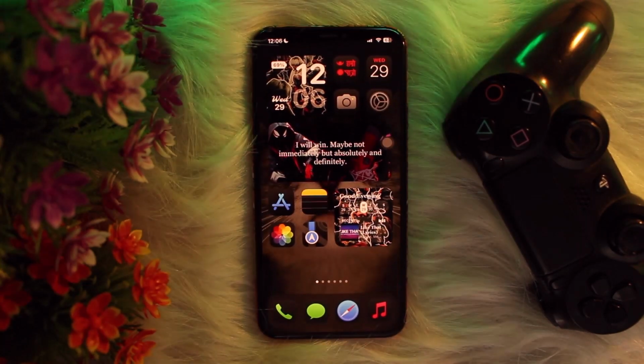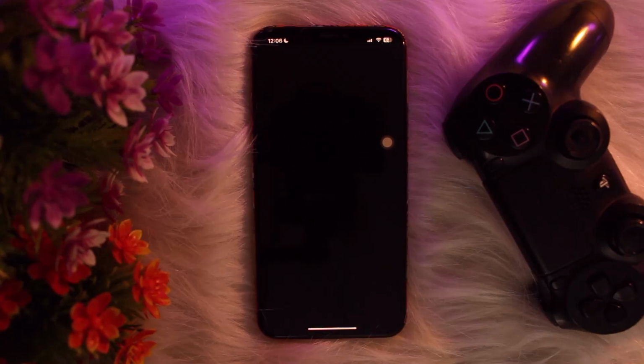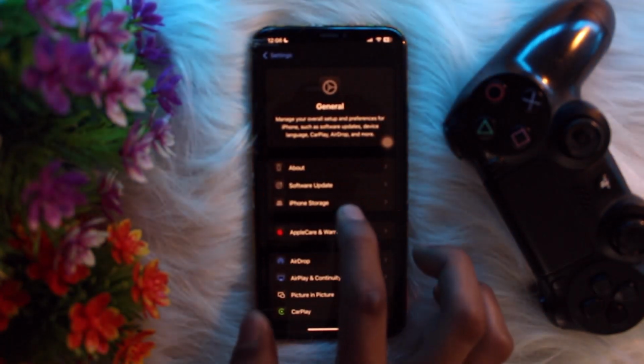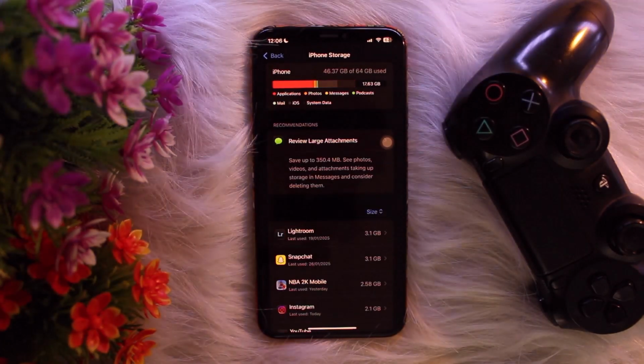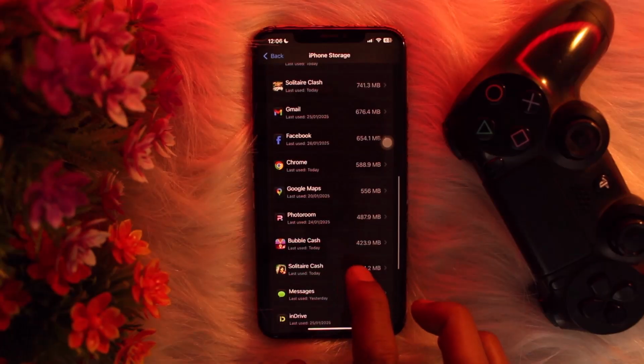So if that still doesn't fix the issue, then what you need to do is head back and tap on Settings. Once you're inside Settings, scroll down and tap on General. Inside General, tap on iPhone Storage, and once you're inside iPhone Storage, scroll down until you find the Solitaire Cash app and then tap on it.